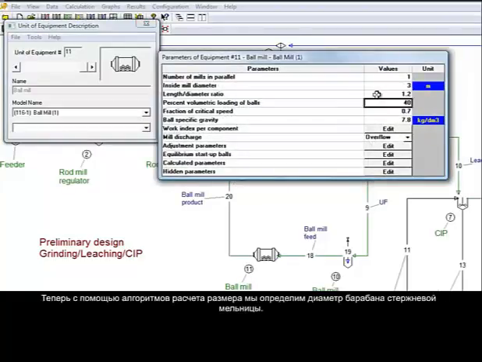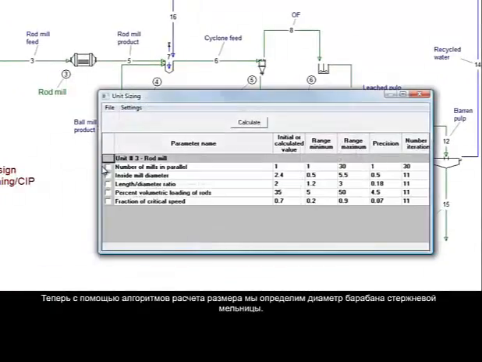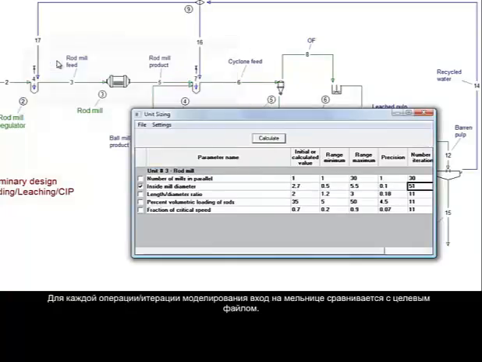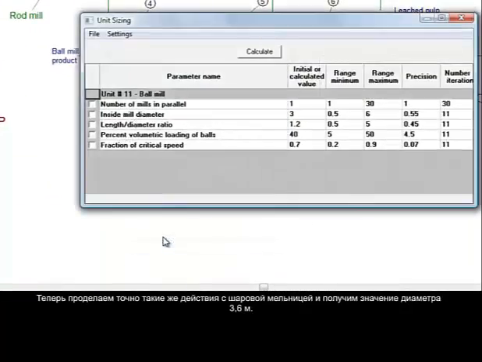Using the sizing algorithm, we are now going to determine the rod mill diameter. From the rod mill menu, we run the sizing tool. We select the diameter parameter. We're going to determine this diameter with a precision of 10 cm. 51 simulations will be run with diameter values between 0.5 and 5.5. For each simulation, mill input will be compared with the target file. We do exactly the same with the ball mill and find a diameter of 3.6 meters.